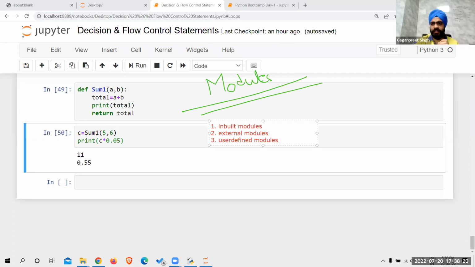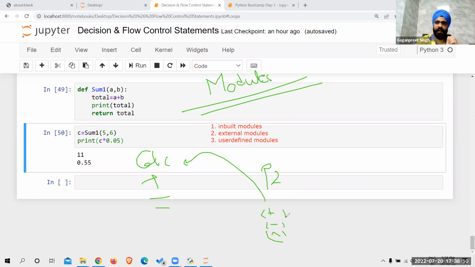User-defined modules are those which are created by the user, like user-defined libraries in C++. Let's say I created one calculator code, and in that I have plus, minus and all the operation functions created. What I can do is, in my project 2, I can simply import this file and use the plus, minus, division functions directly. Right, that is what user-defined modules are.